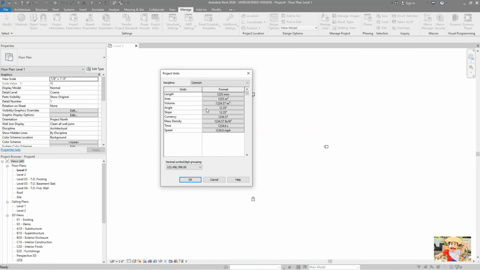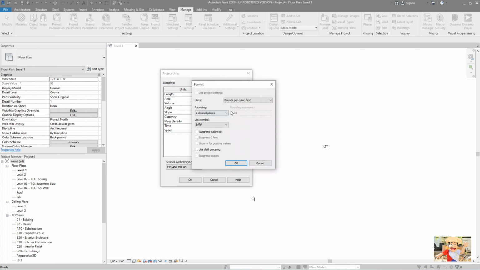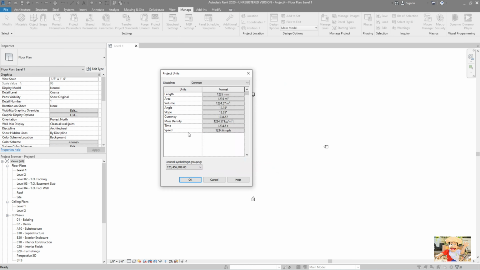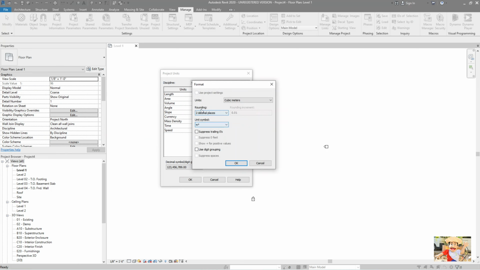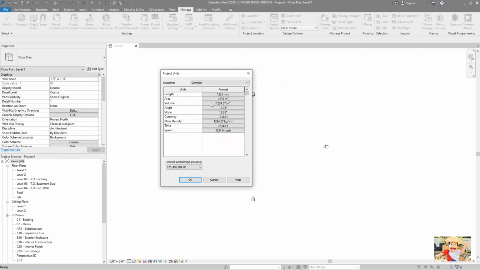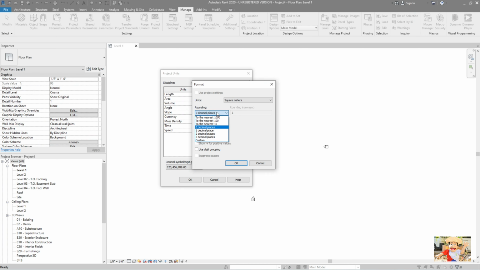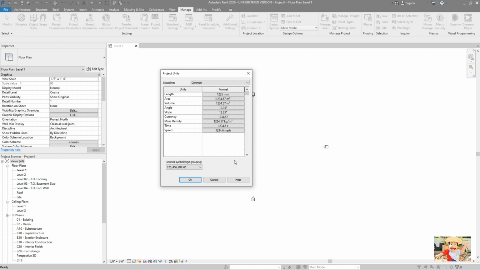Then we have angle, it's OK, slope, OK, currency, mass density. As you can see, it is pound per cubic feet, so you need to select kilogram. Okay, and then it will automatically select that one and then OK. And then for the volume, I forgot. Okay, it's okay, 2 decimal places. And then for the area also, you need to put 2 decimal places. Okay, then OK.